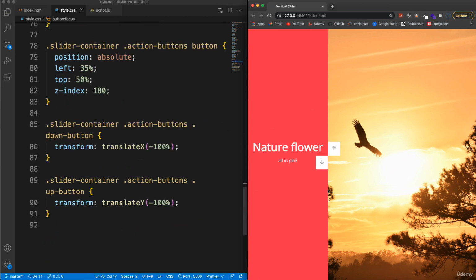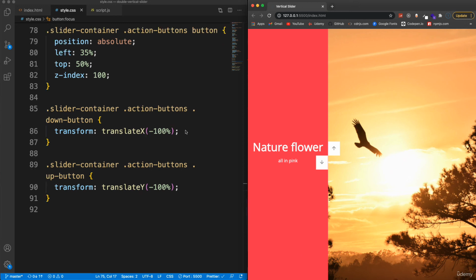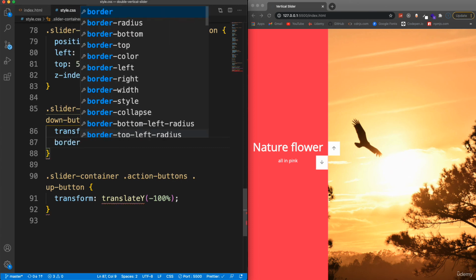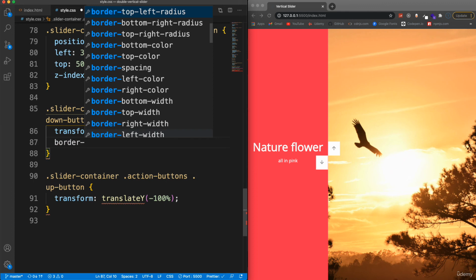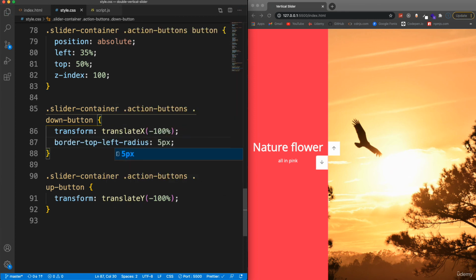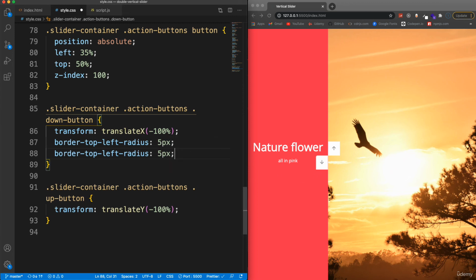Now I do want to have some rounded corners on the bottom for this one and for the top for this one. So down where we have these down and up buttons, let's just add on the down button, we'll say border. This is the down button, so let's do top left radius and set that to 5 pixels. So you can see that this has the rounded corners here, and then we're going to do bottom left radius. So now this side is rounded.